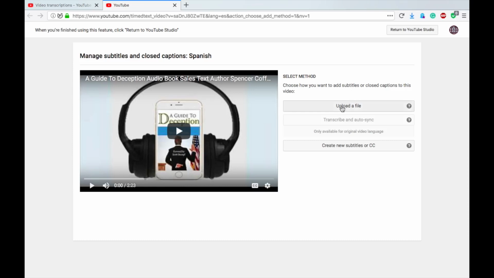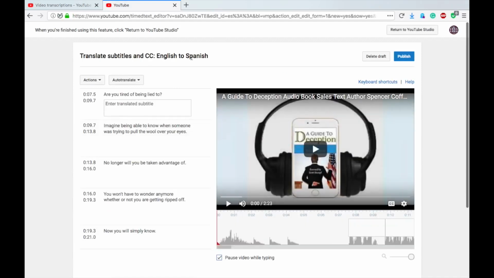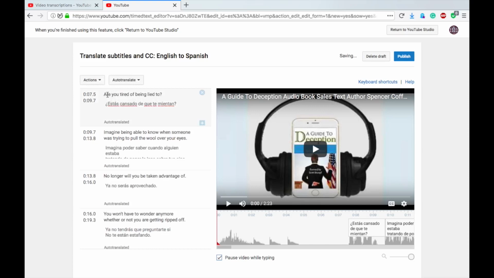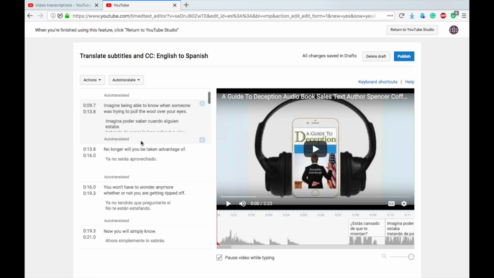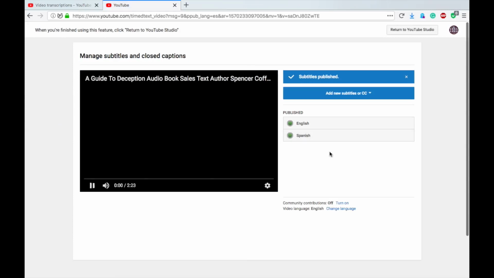Well, here we are. Instead of using upload file, go to create new subtitles or CC. And when you click on this, a menu will open up and it says translate English to Spanish. So go to auto translate and hit auto translate. And in a few seconds, all of your text is automatically translated into another language. So in this case, it's Spanish. When we're ready, we hit publish, because it's automatically done. And now we're back here and it says Spanish.